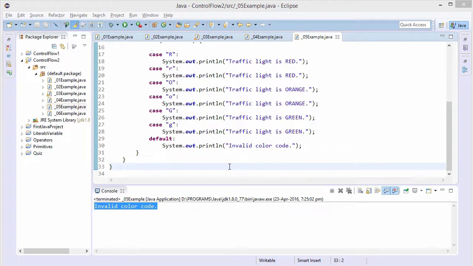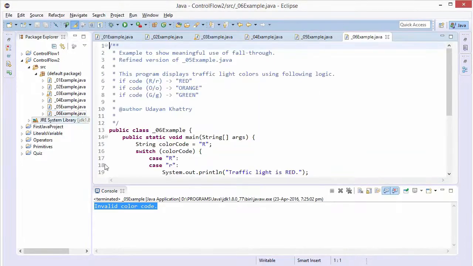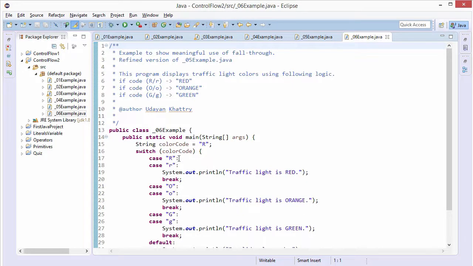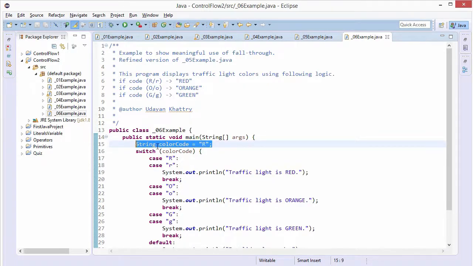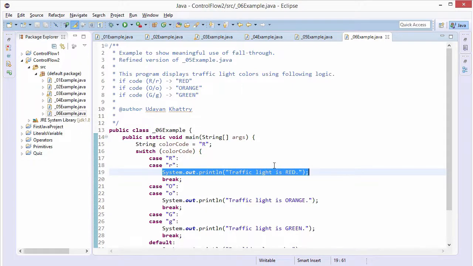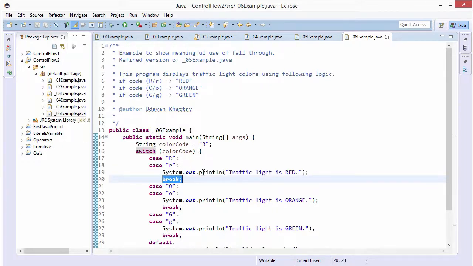Let us now check an example that shows meaningful use of fall through. In this scenario, for capital R, we have not provided any statement, but provided a statement for small r. So let's see what happens at runtime. Color code is capital R. It will match the case with capital R. Java control enters this block, but there is no statement to execute and there is no break as well. So it will move ahead and execute all the statements till it encounters a break or the switch case block ends. So it executes the System.out.println statement. Traffic light is red will get printed to the console. After that, the break is there, so it will come out of the switch case block.